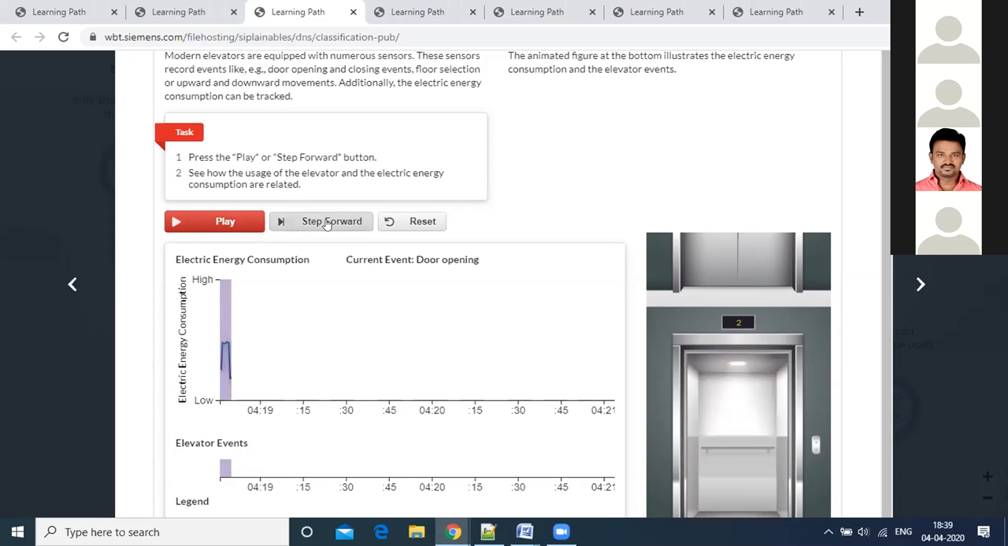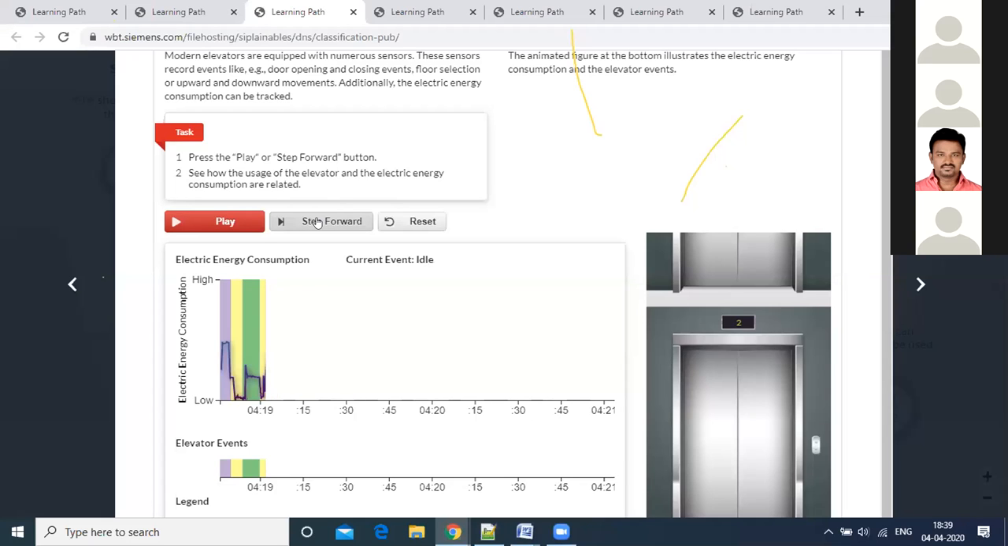The first step is the door getting opened. When the door is getting opened, this is the pattern of the energy consumption. Then it goes to the next, which is idle, because the door is open and it is waiting for someone to come inside. So that is the idle energy pattern. Then it is closing. During closing it also takes some energy, and that is annotated as green here. You can see the graph. The next thing is it is idle for some time before starting its ascent or descent, that means going up or going down.